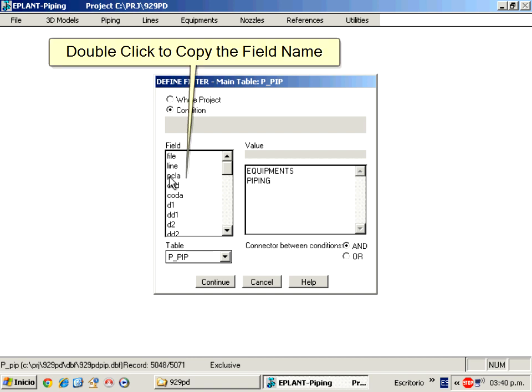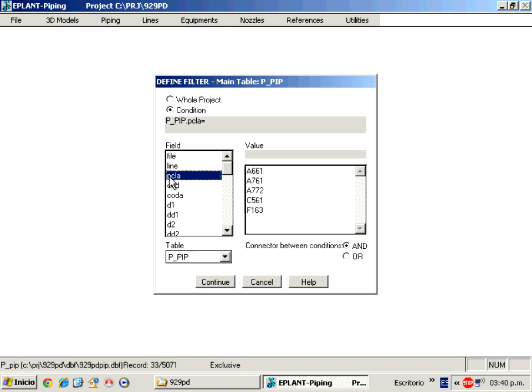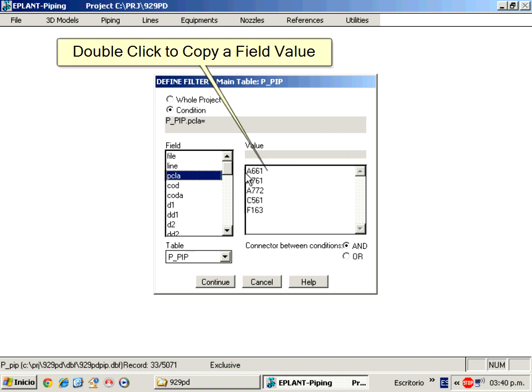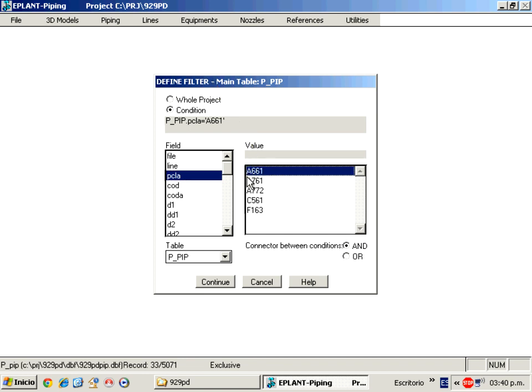We double-click over the field containing the piping class. This will copy the complete field name in the Edit window, which is completed with a double-click over the value to filter. The filter could be more complex and directly defined in the Edit window also.